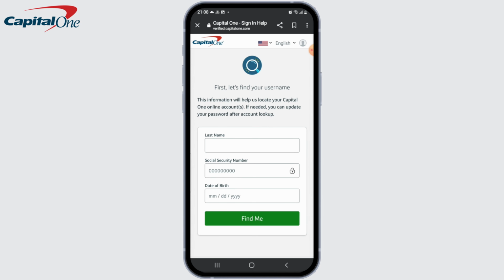Follow the password requirements provided and enter a new password of your choice. Confirm the new password by re-entering it in the appropriate field. After setting the new password, click on the Save or Submit button to finalize the password reset process. And you should now be able to log into your Capital One online banking account using your new password.